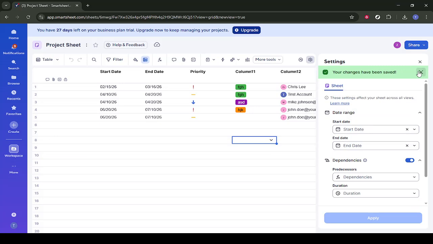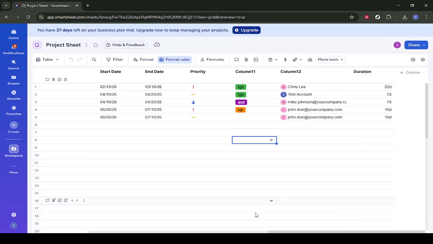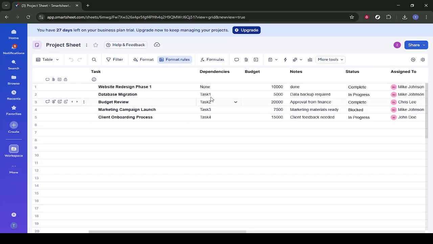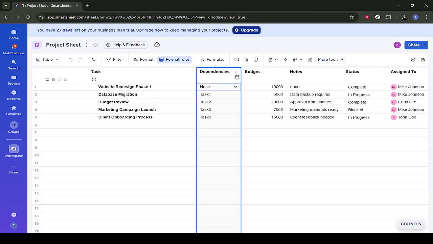This saves the changes and turns dependencies on for your sheet. You should now see the necessary dependency-related columns appear, or existing columns will be linked into the dependency logic. From here, you can start entering predecessors for your tasks and let Smartsheet handle the scheduling automatically. That's all you need to do to add and enable dependencies in your Smartsheet project sheet.